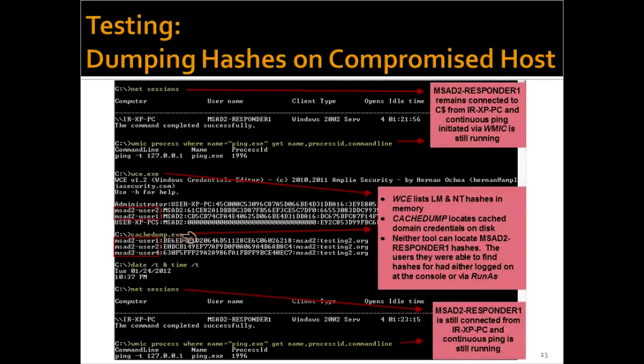And with cachedump, it's going to dump its cached credentials. And the cached credentials are the ones stored on disk. It finds them for user 1 and user 2, and also for user 4, which I must have logged in with sometime prior to this testing. But it does not find them for my responder account. So this is really, really good. It basically reinforces the things that I found.